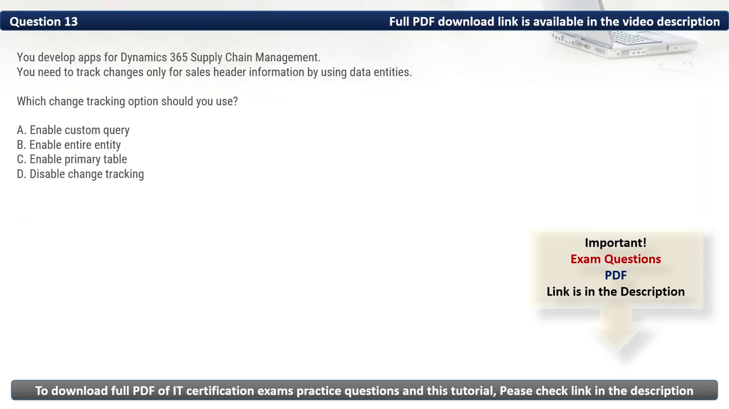Question 13. You develop apps for Dynamics 365 supply chain management. You need to track changes only for sales header information by using data entities. Which change tracking option should you use?